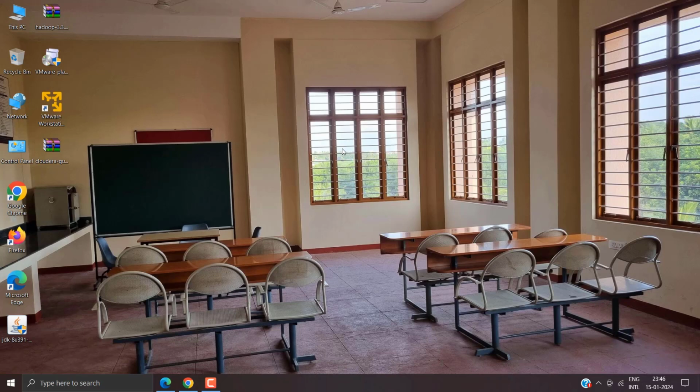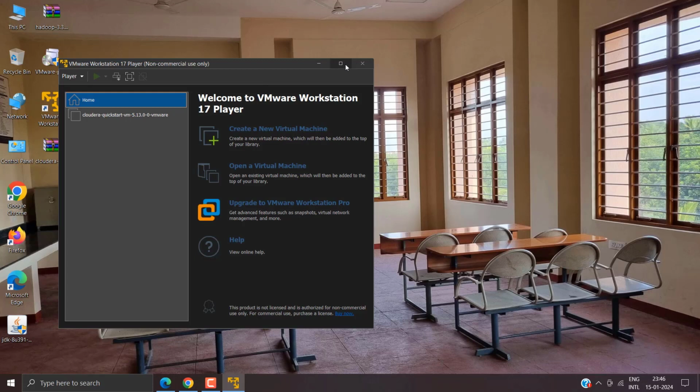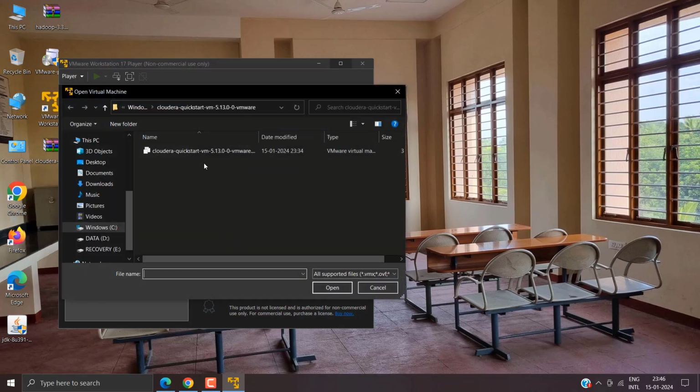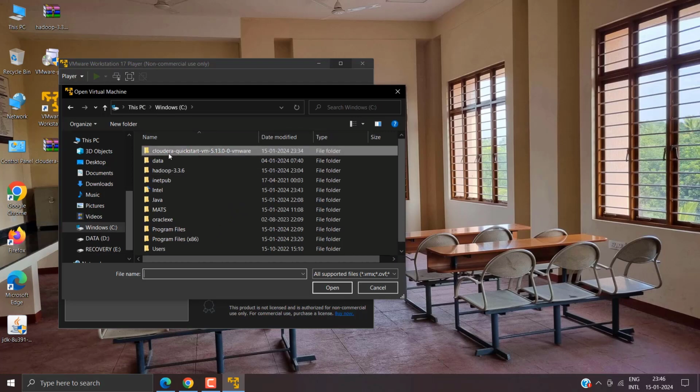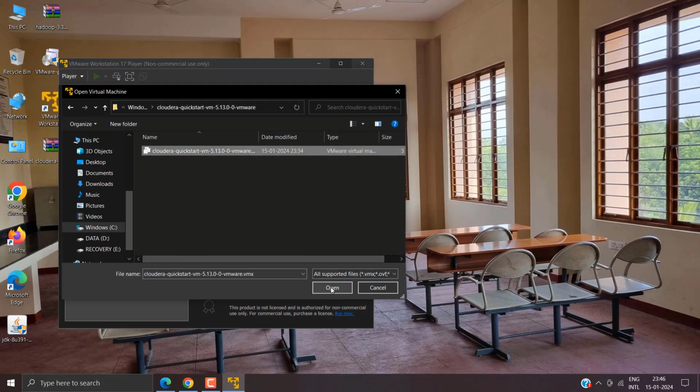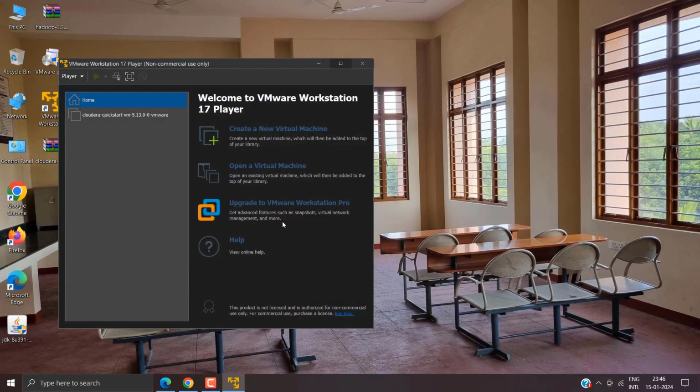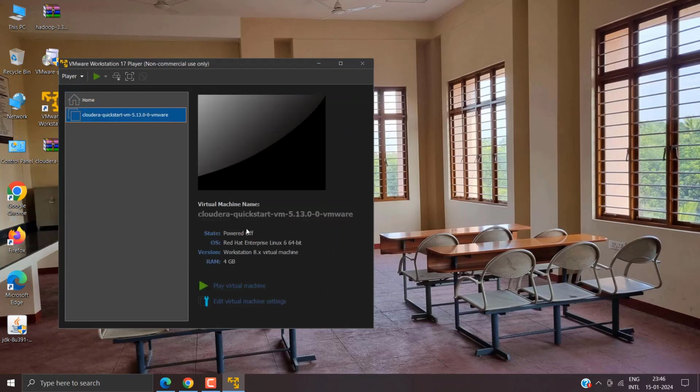Now I'm back on my desktop. Let me head over to VMware Workstation, open it up and let it run. Once I have this user interface, I'm going to click on Open a Virtual Machine. Now I have to choose Cloudera Quick Start, and I'm going to click on Open. Now the same user interface appears here, and I have to click on Play Virtual Machine.